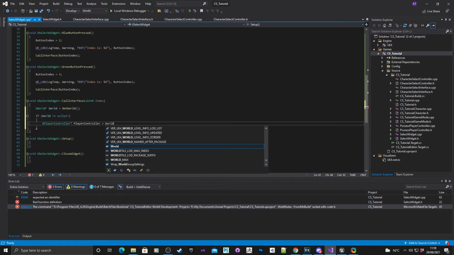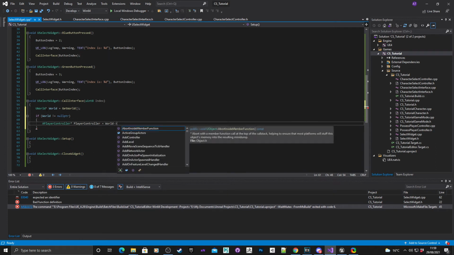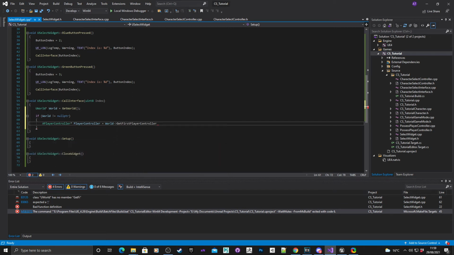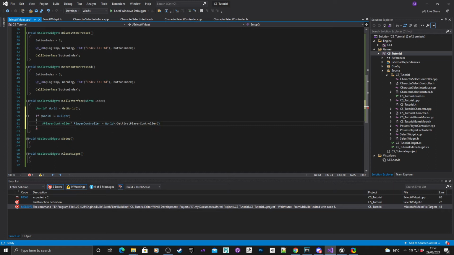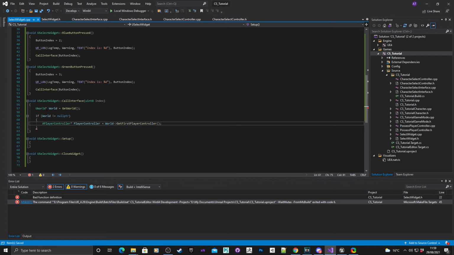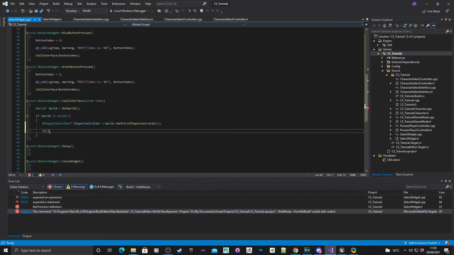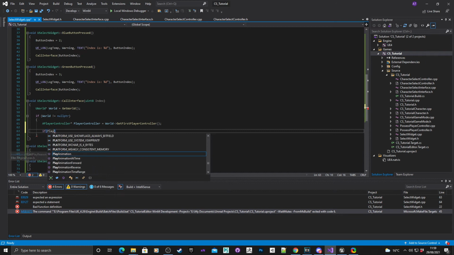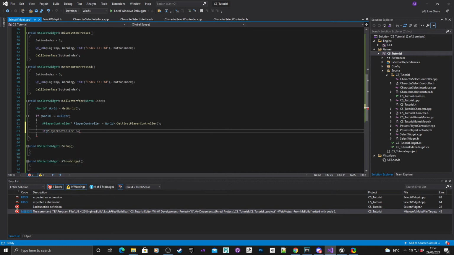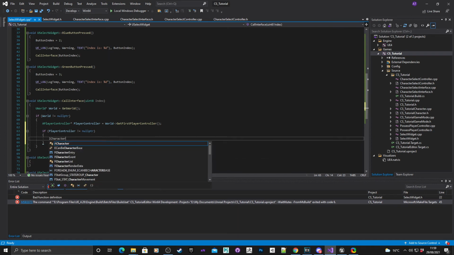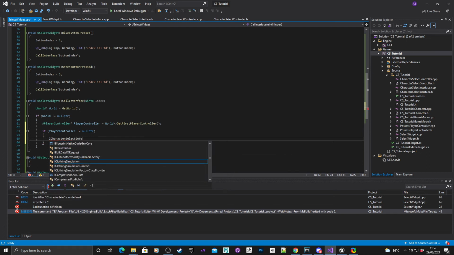player controller equals world arrow get first player controller. Okay, so going further in, if player controller is not nullptr, then I'm going to check for the interface. So my interface is called ICharacterSelectInterface.